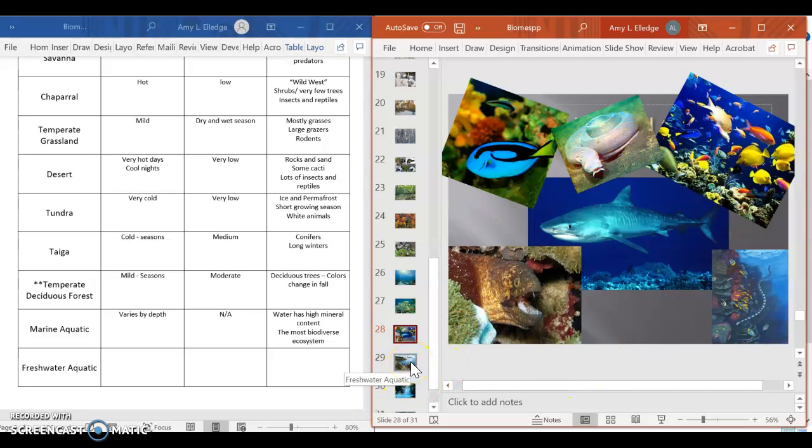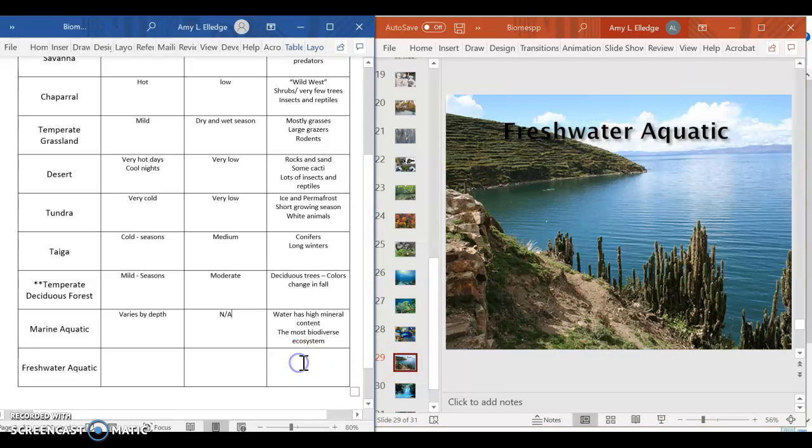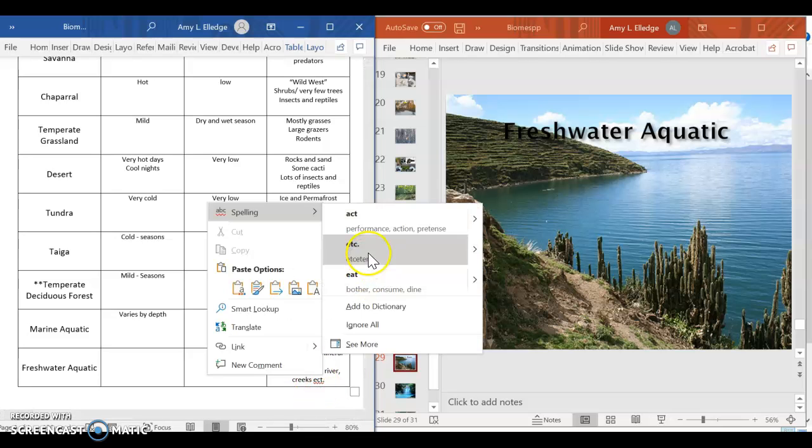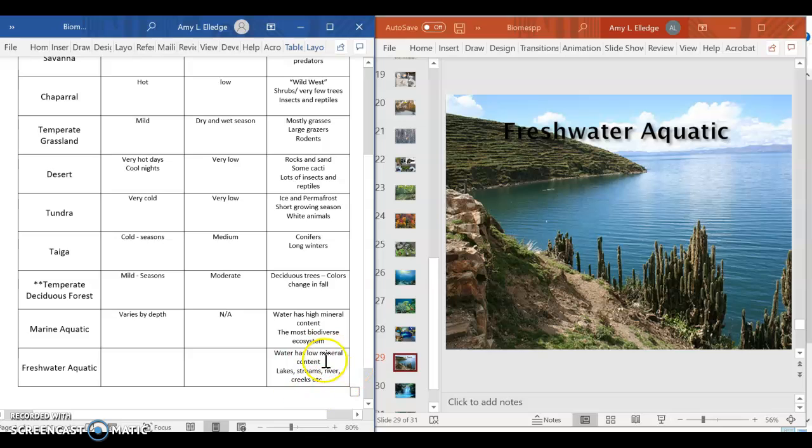All right. Finally, we got some fresh water, which is the opposite. Instead of high mineral content, its water has low mineral content. All right, and this includes things from lakes, streams, rivers, creeks. We could go on for a while. So those are some examples of fresh water.